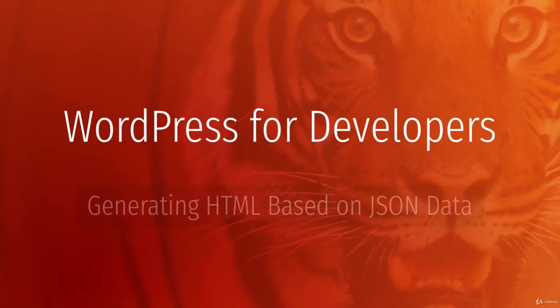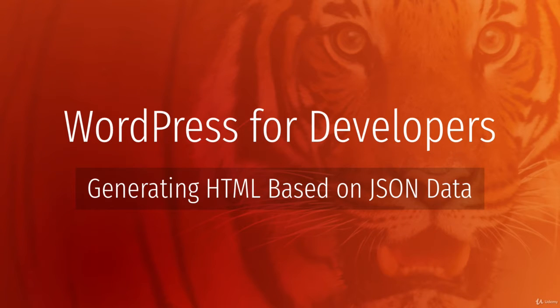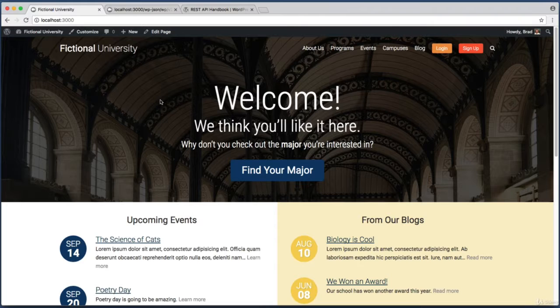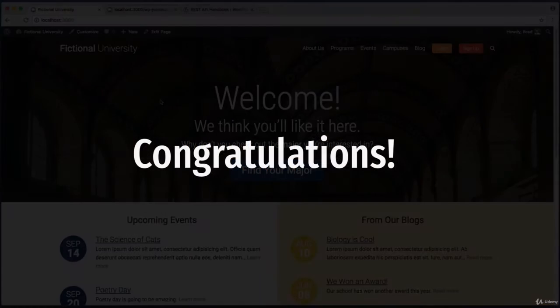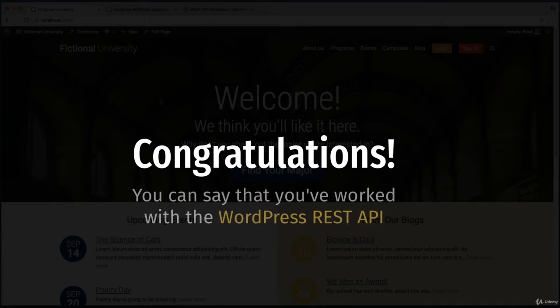Hello everyone! In this lesson, we will learn how to generate HTML based on JSON data on the fly. However, before we get into that, I first want to take just a minute or two to congratulate you because since you've completed the previous lesson, you can now say that you've worked with the WordPress REST API.